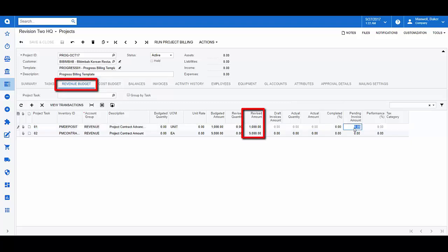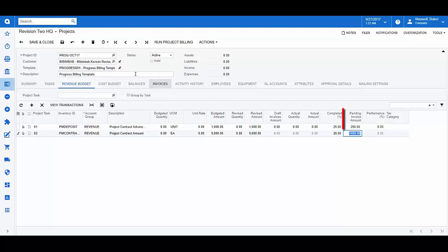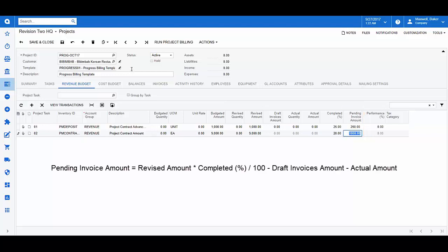The user adds a revenue budget line with the revised amount to a project on the Revenue Budget tab of the projects form. To provide a billable amount, for example, on a monthly basis or on an on-demand basis, the user populates the pending invoice amount or completed percent value in the revenue budget line to make the system calculate the pending invoice amount as follows.